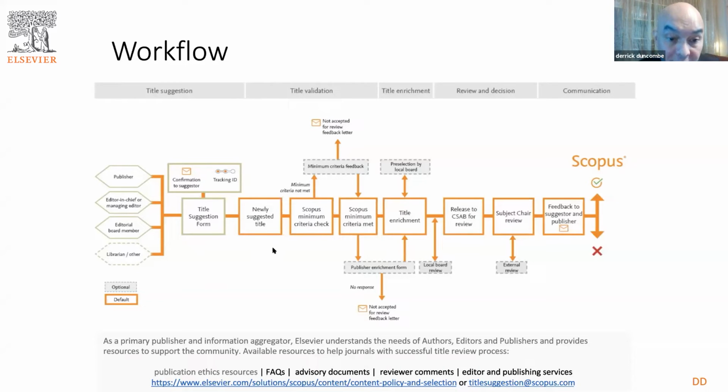So when they suggest a title, using what we call the title suggestion form, what happens then? When you submit, you get an email. This email basically confirms and acknowledges your submission. Not accepted, yeah? It's just an acknowledgement that yes, thank you very much for submitting this journal. Give us time, we'll evaluate it, and then we'll come back to you on a decision.